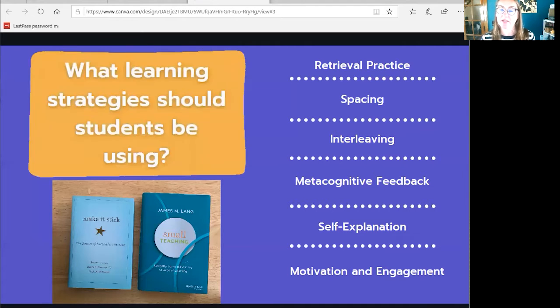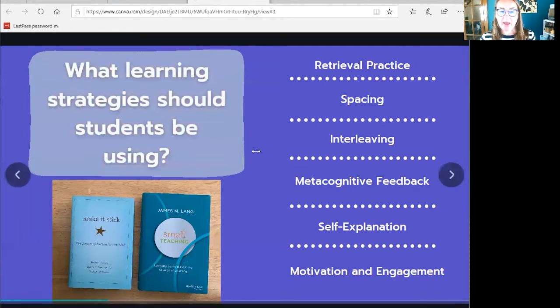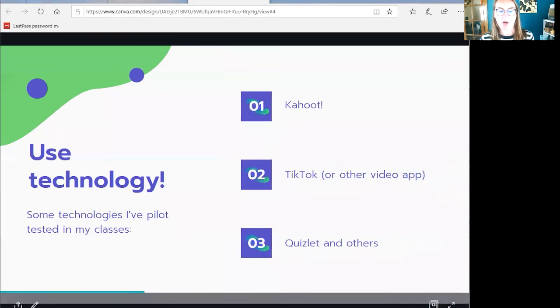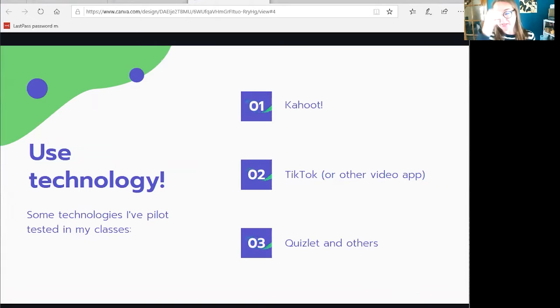I've also found that technology can help and is especially engaging for our students who have had access to technology basically since birth. So the apps I'll be discussing here today are Kahoot and TikTok mainly. I've also used Quizlet, which is like a flashcard program where students can go in and make or find flashcards and quiz themselves about concepts within the course.